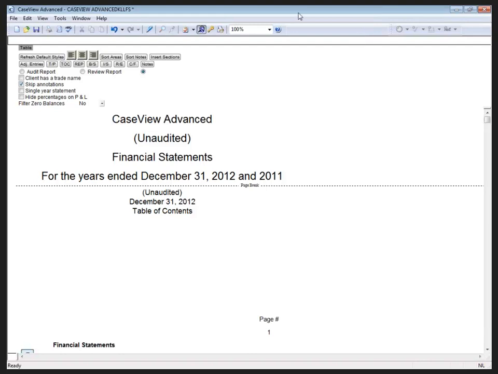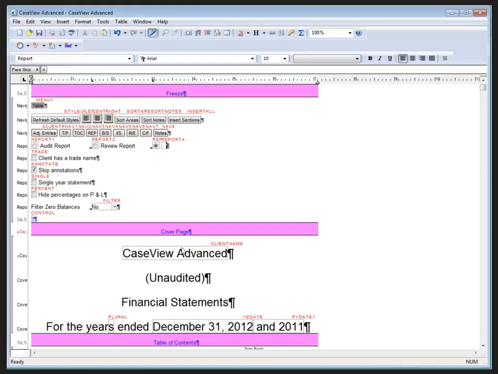Now, to demonstrate, I'm going to once again switch back to my knowledge library document. And I'm going to make a simple change to my title page from unaudited to audited. Three letters, simple change, and I'll just hit the save button.